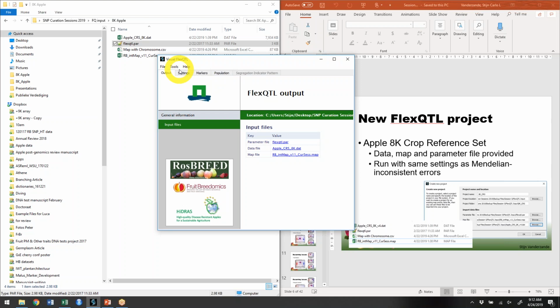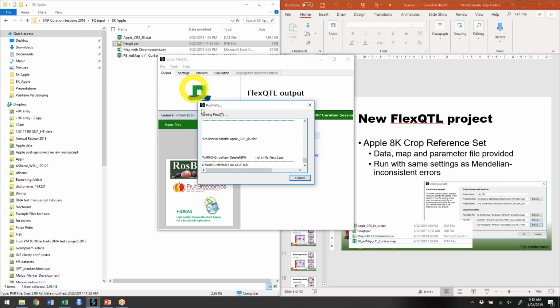And so it's easier if it's small, so that we can still have lots of our desktop or our screen that we can click around without having to minimize everything first. So to run the project, we go to Tools, and then we say rerun FlexQTL, and then if everything goes well, which it is doing for me at least, it will start reading all the data.